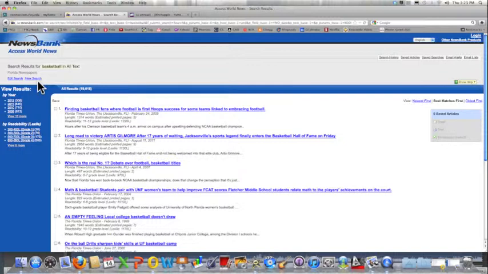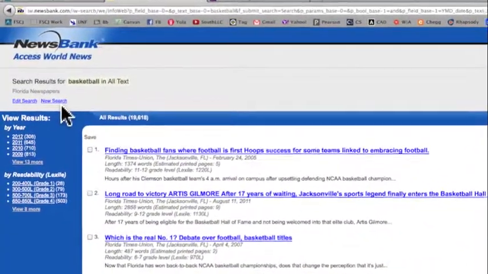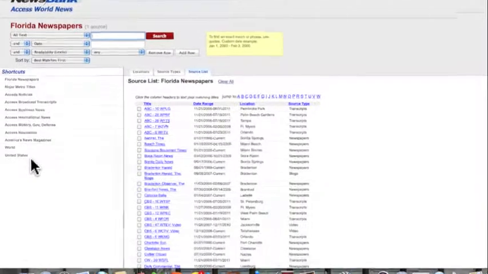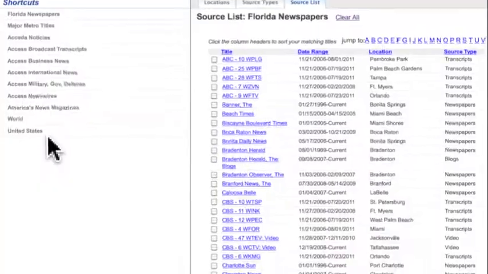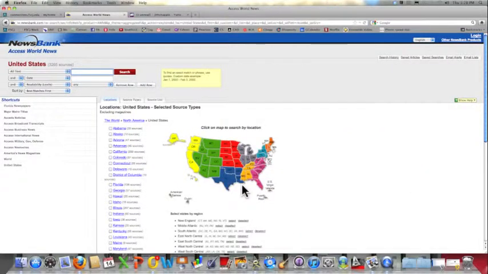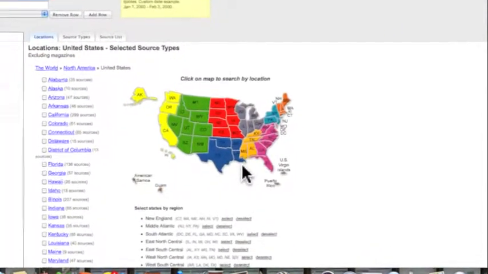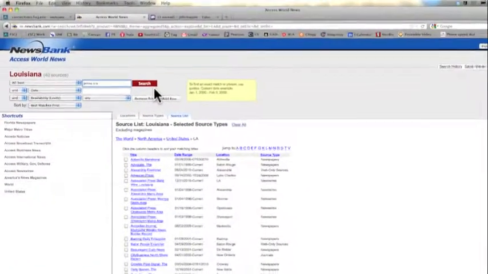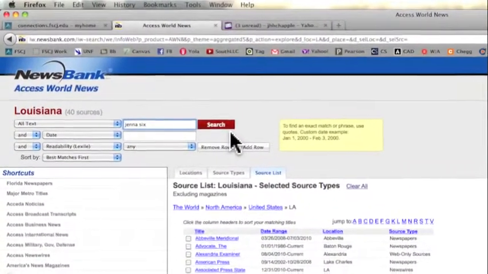So if I wanted to search for something particular to a specific area in the country, whether it be Florida or any other state, I can do that as well with the Newsbank database. I'm going to do a new search, and I'm going to go to United States. And let's say I wanted to do research on the Jena 6, which was a newsworthy event in Louisiana. So I'm going to click on Louisiana, and I'm going to type in Jena 6, or I'm going to spell it out, S-I-X.